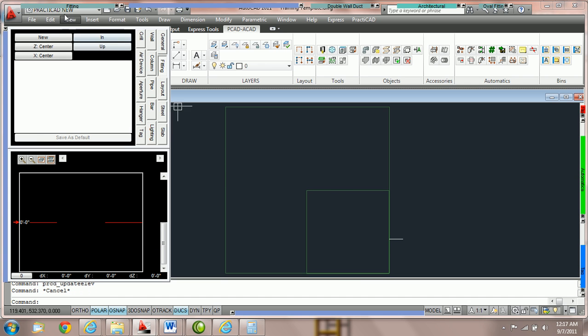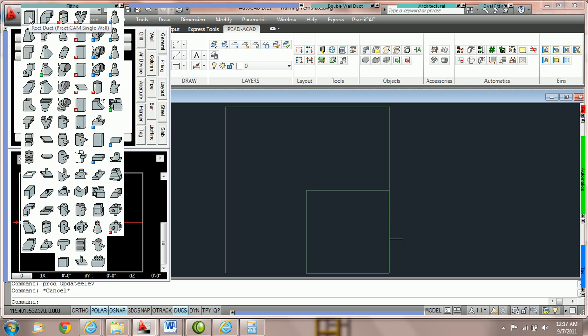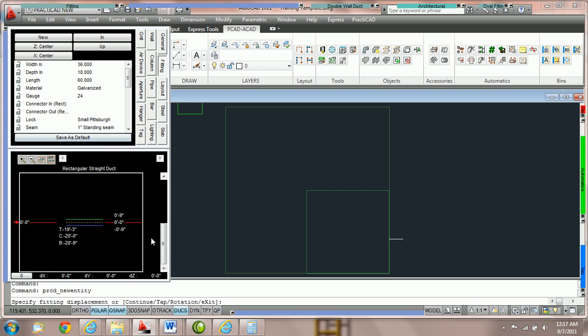So what we're going to do is grab a fitting from our fitting bin. We're going to grab rectangular duct. And we're going to set the bottom of duct 15 foot above relative bottom. And relative bottom is currently 20 foot. Remember, the values we see here, all they're doing is telling us the top, center, and bottom of duct in reference to whatever our current relative bottom point is.